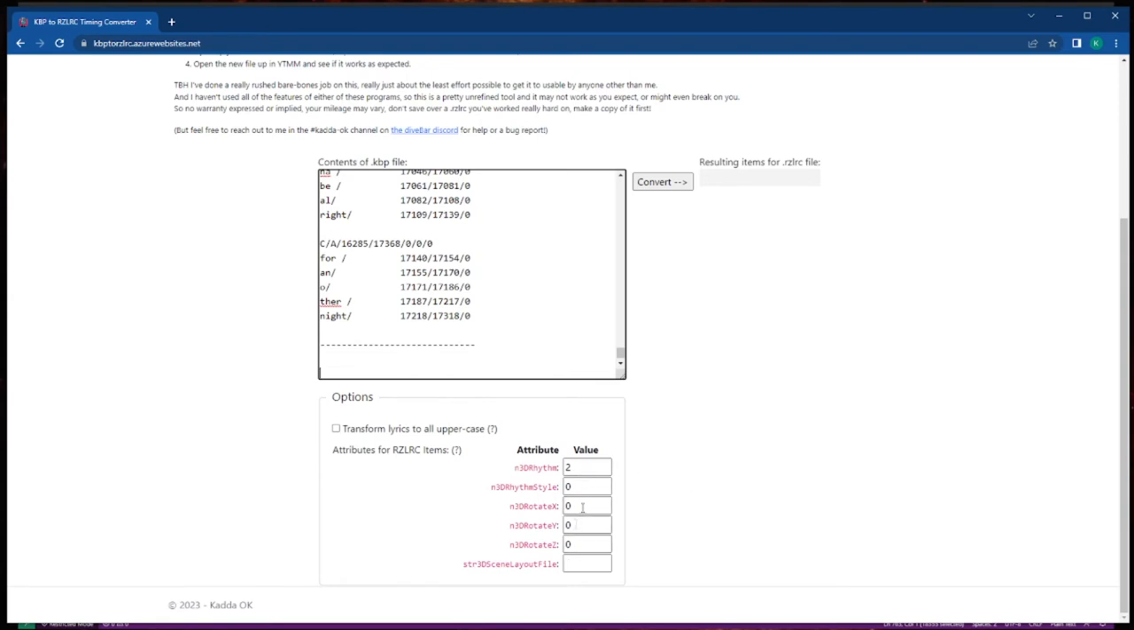This stuff, though, is probably to do with having multiple layers of lyrics, or using the 3D layout stuff. I don't know anything about it. All of my files have always had these attributes. If you ever need to set them, you can set them. You probably shouldn't worry about them. We're just going to click Convert.